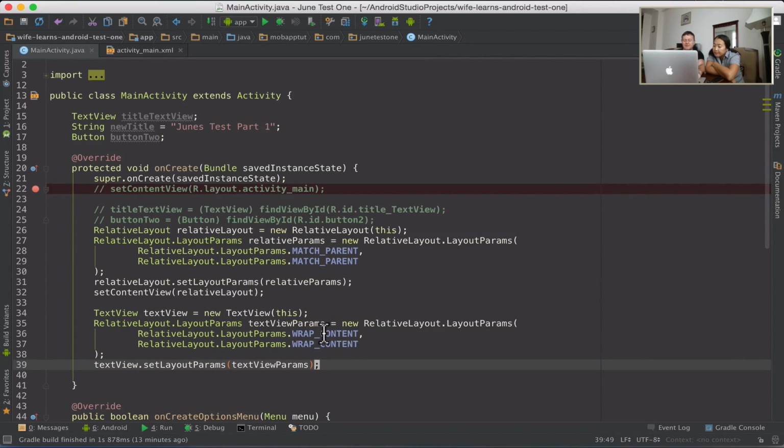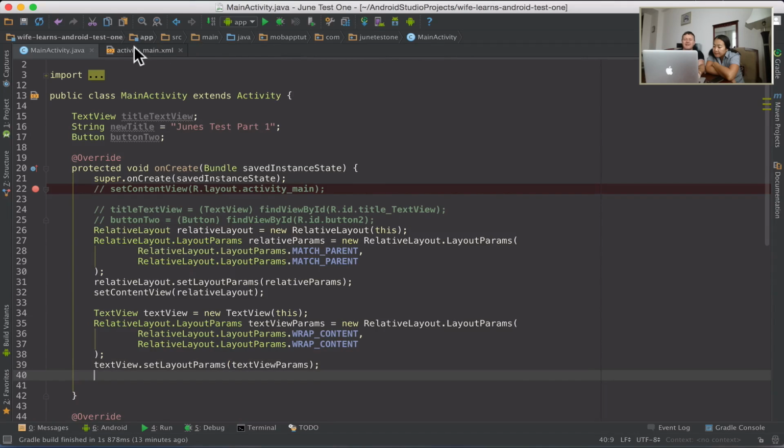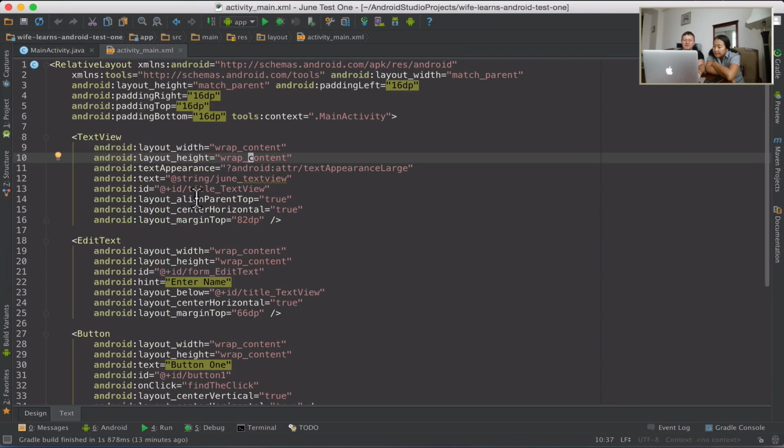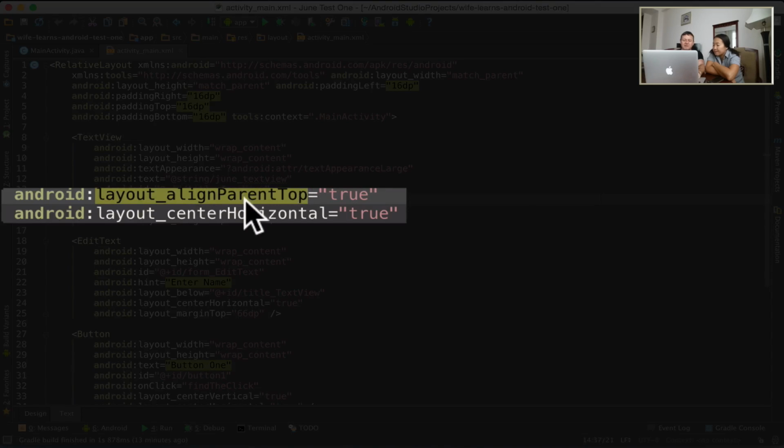Okay, the next step for our text view, if we look at a text view, we see it's got a couple of alignment and settings here.